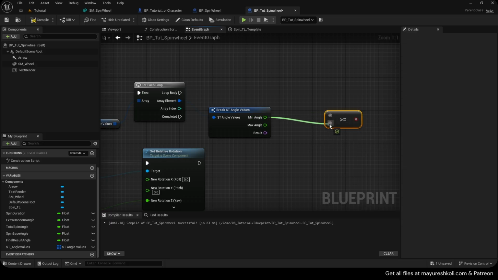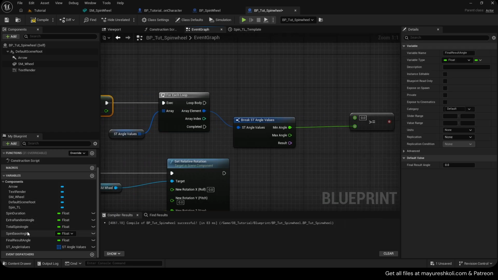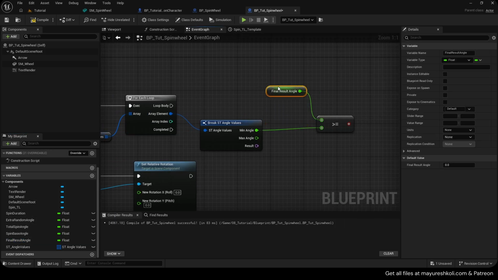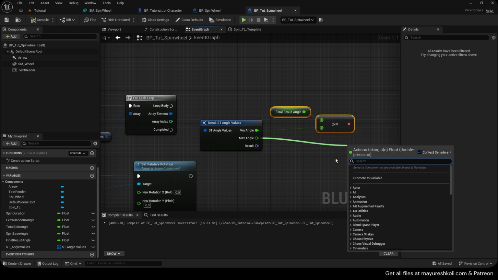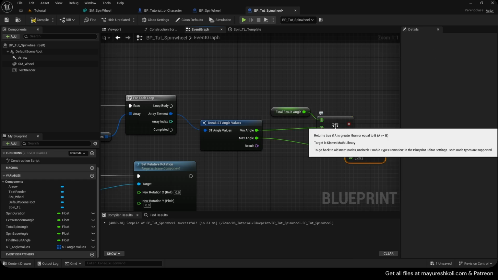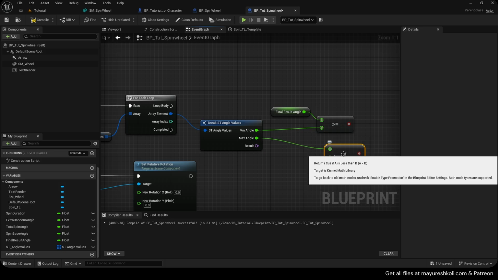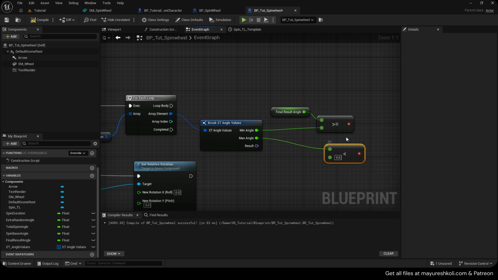We do check this one from greater equal to. So in the second pin is our final result angle, which is this one. Is our final result angle equal to or greater than the minimum angle? And then for the max angle, we will not do equal to, we will do less than. So this is greater than or equal to, and this is less than only, because we cannot do equal to on both of them, else the calculation would glitch if it stops at, let's say, perfectly 90 degrees. Then both of these conditions are going to be weird.